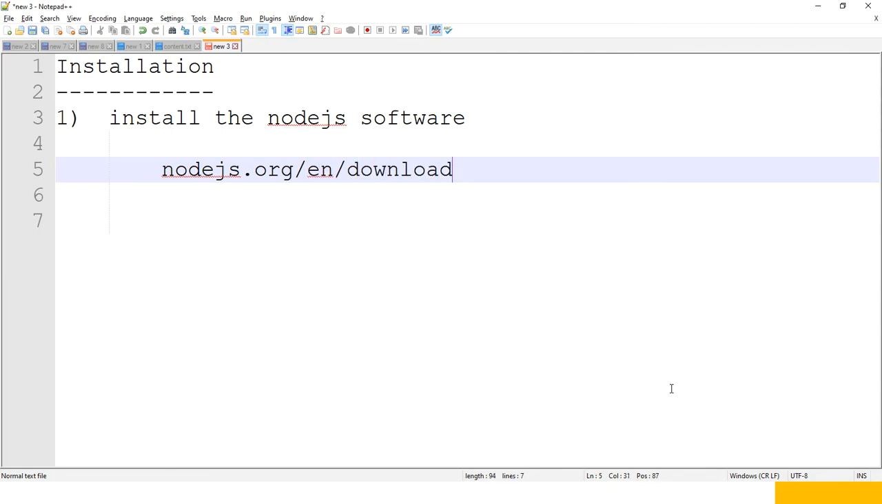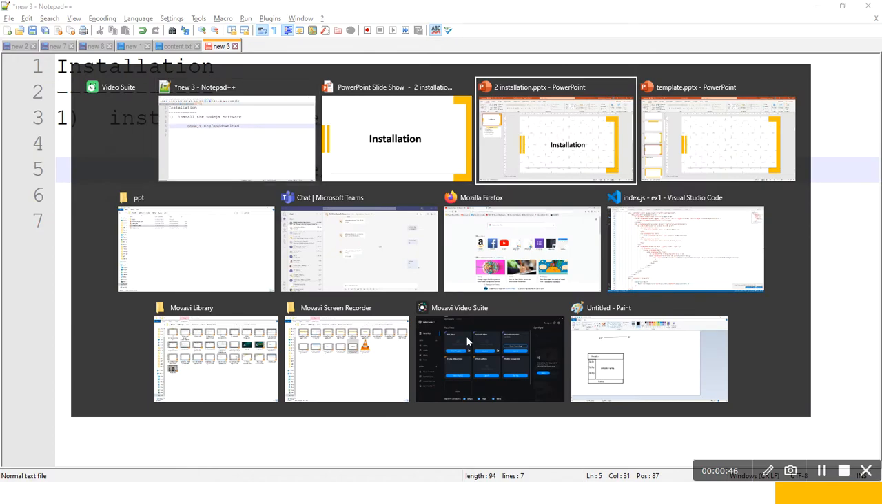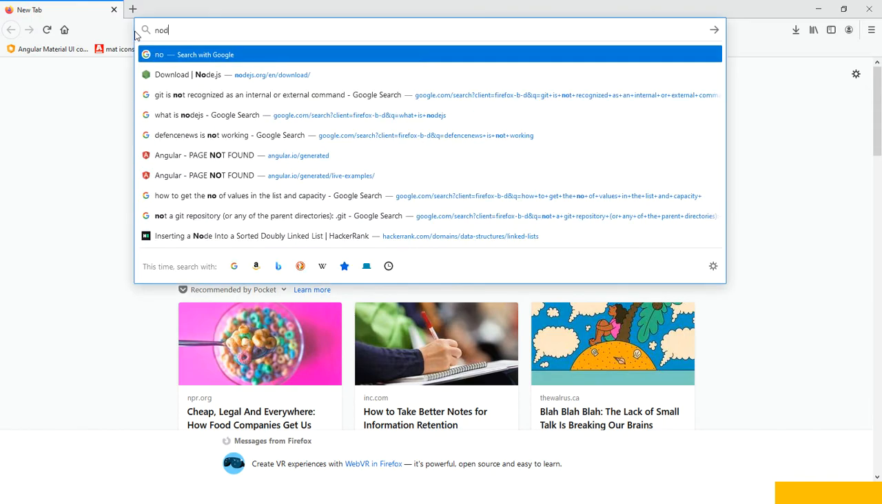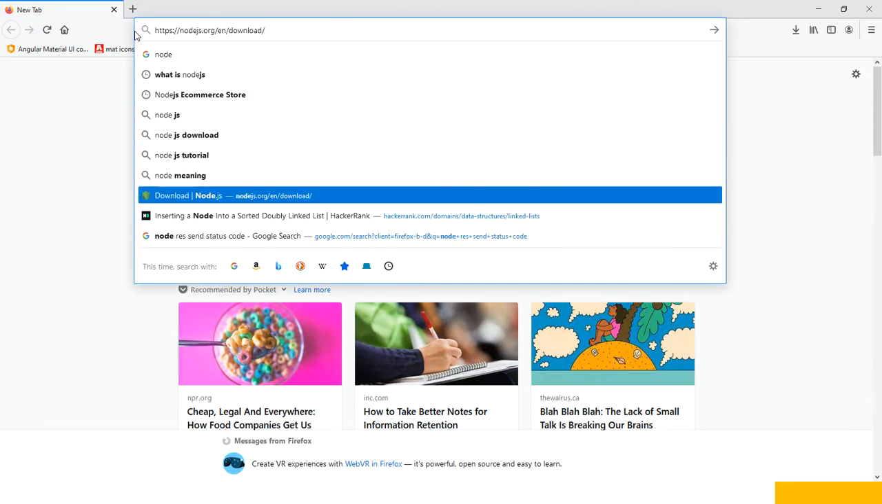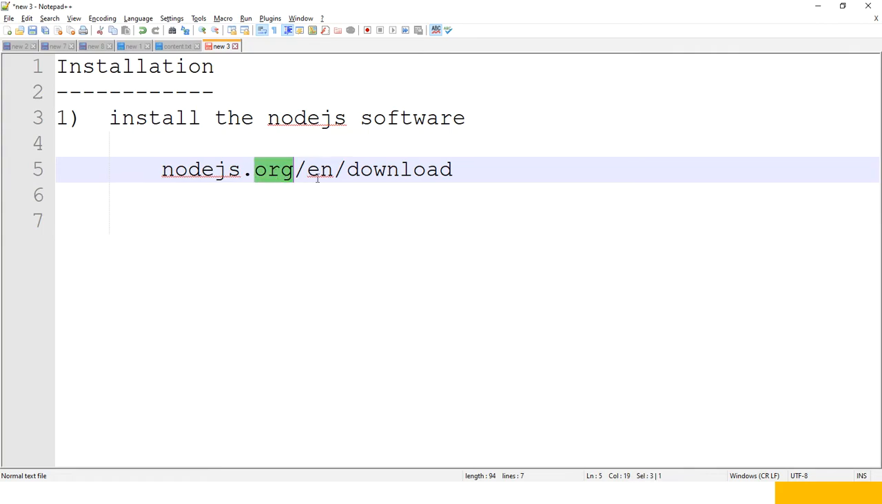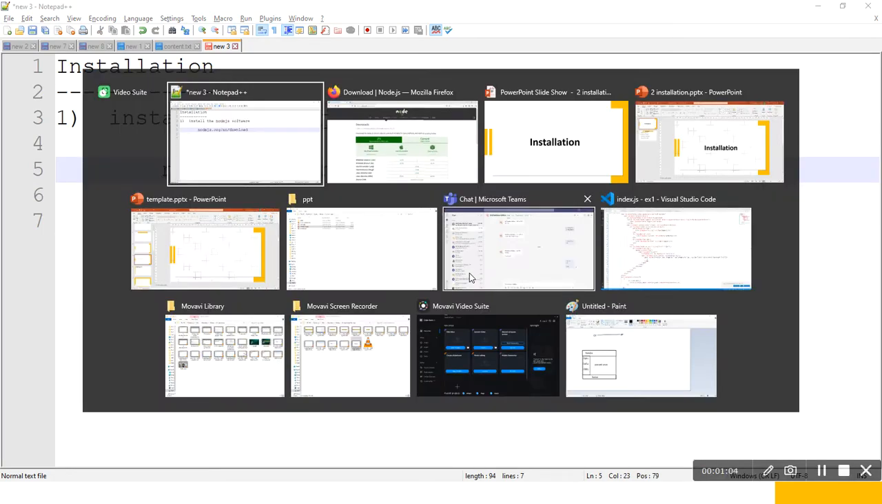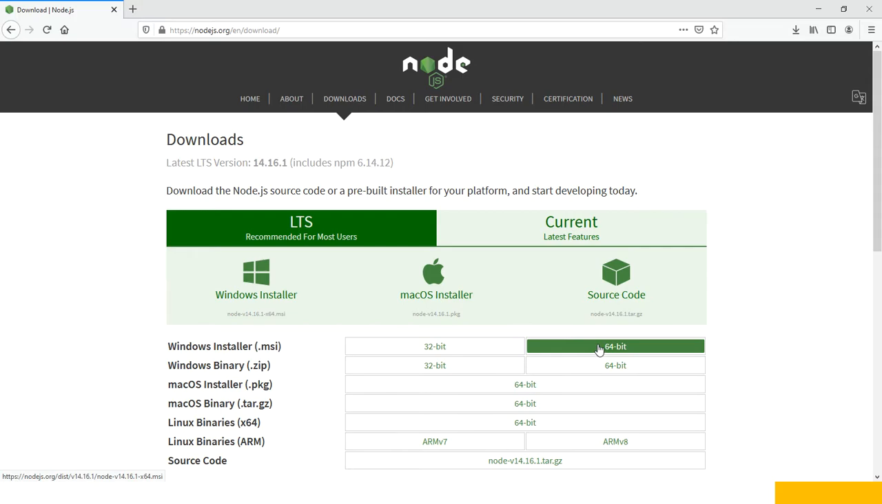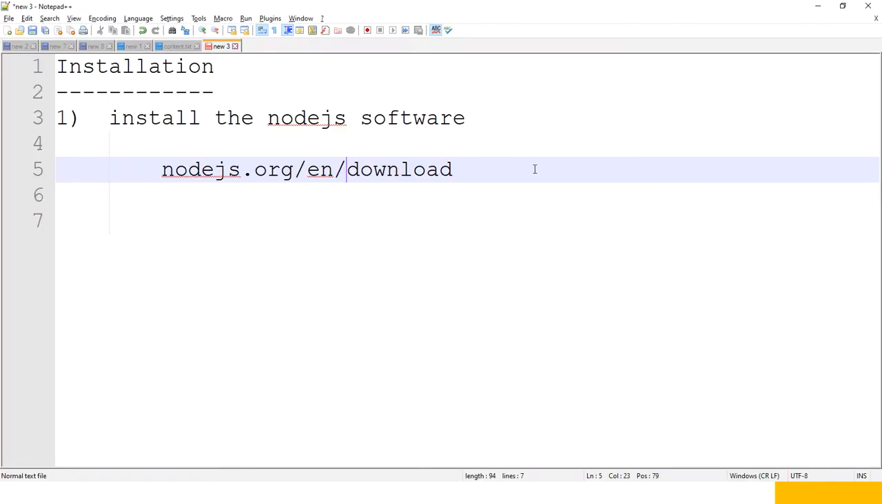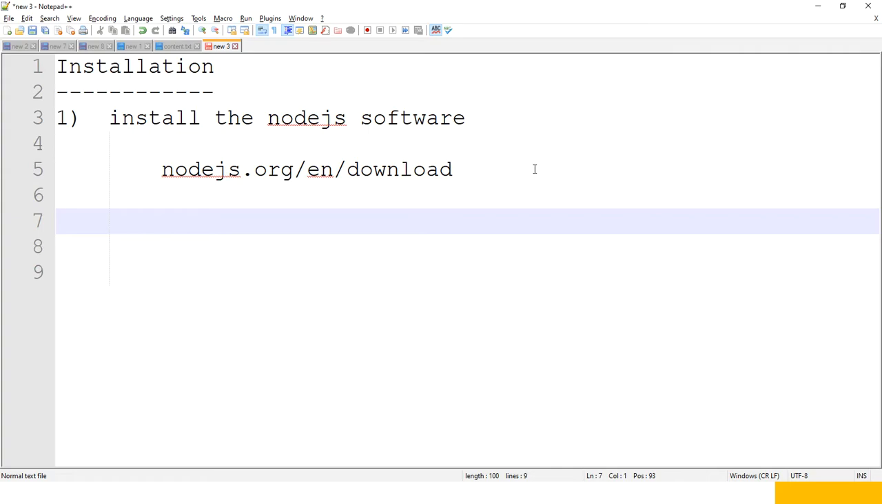Sir, from where I need to download? nodejs.org/en/downloads. Let me show you that. So you can see, there is a 32-bit version and a 64-bit version. Use the Windows MSI. Click on the 32-bit or 64-bit version based on your system architecture. Sir, I downloaded the software. There is no rocket science. Next, it will install the Node.js software in your system.